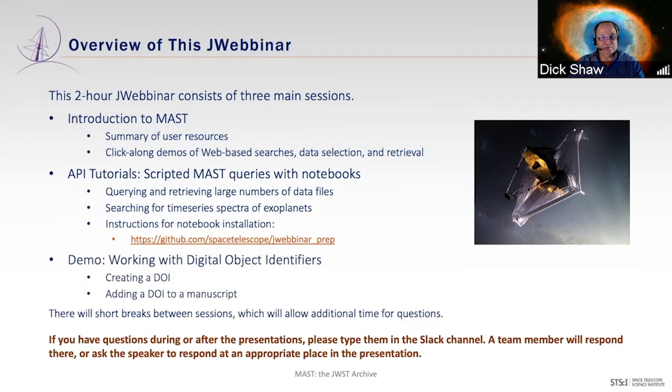There are instructions for the notebook installation, which I think you've already seen. It's on GitHub. And following that, there'll be a demo of working with digital object identifiers, that is, creating them and adding them to a manuscript.